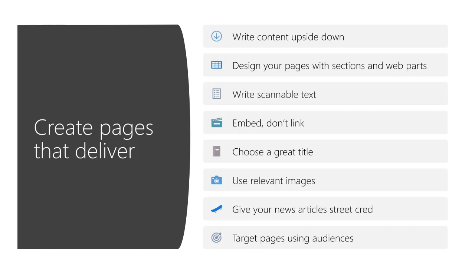Don't use gratuitous images. Create an organizational news. Give sites that have org news, the organizational news superpower, and use your targeting capabilities where it makes sense to target pages so that I'm looking at content that is most relevant to me. And that's basically the main part of my talk.